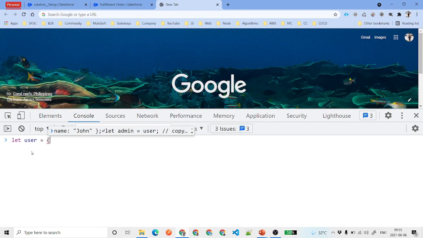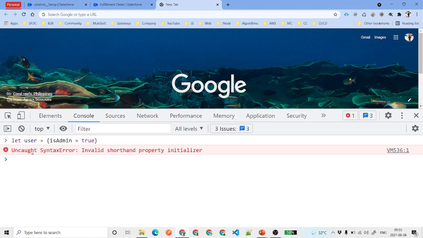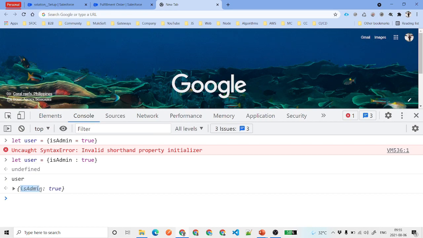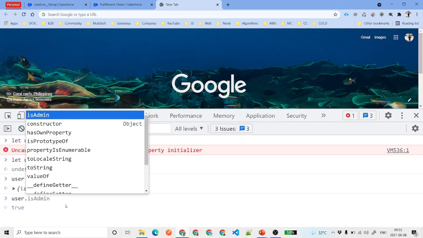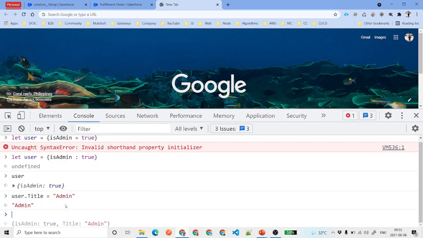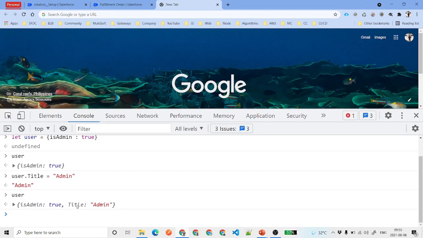Now if you wanted to declare, say, one property, user, with a property which says isAdmin equal to true, it says invalid shorthand property, because there is no such thing as equal. You need to provide the key, then a colon, and then the value. Now if you print user, you will see that it has a property called admin as true. Now if you wanted to say user.title, you can provide that admin is the title for that user, and print the user. You will be able to see admin and title.